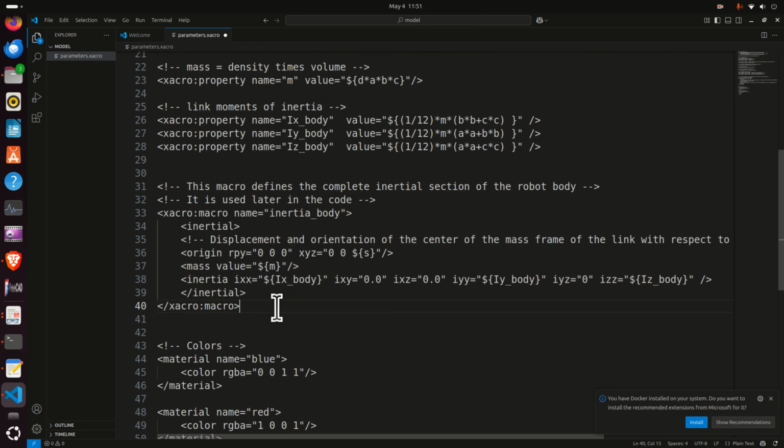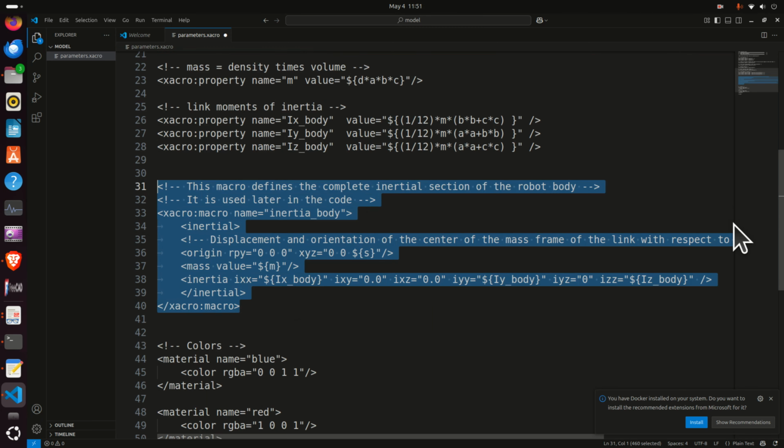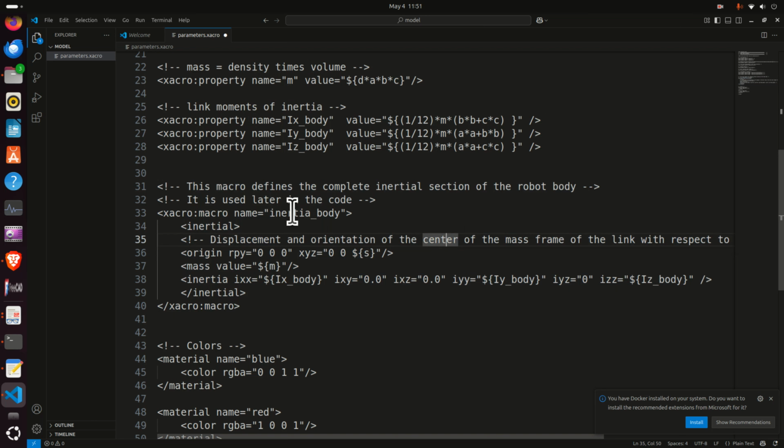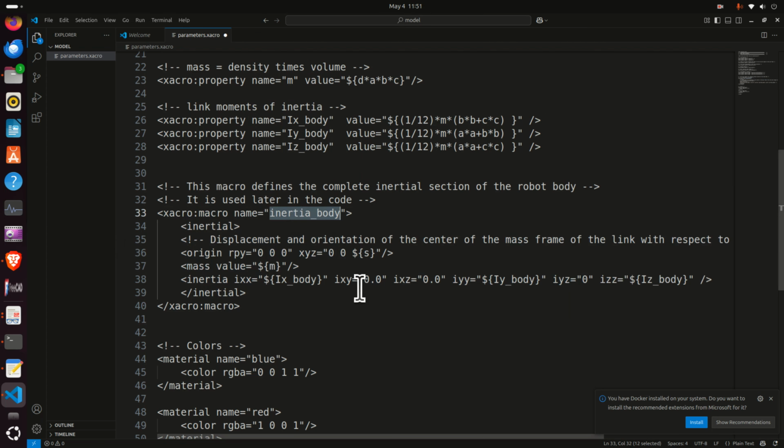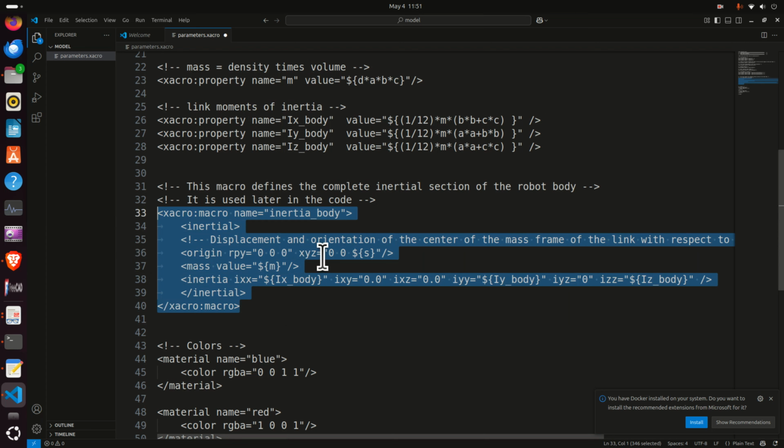Then, we need to define a macro that defines the inertial section of the robot body or of the link. Namely, in another file, we're going to use this macro over here, and this macro will significantly simplify our code and description of the body. So how to define macros? Well, first of all, you need to give a name to a macro. In this case, it's inertia body, and for example, in another file, instead of writing this code segment, I will simply say inertia body, and this segment will be added to the code.